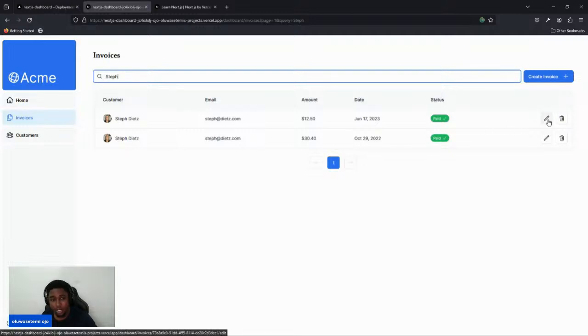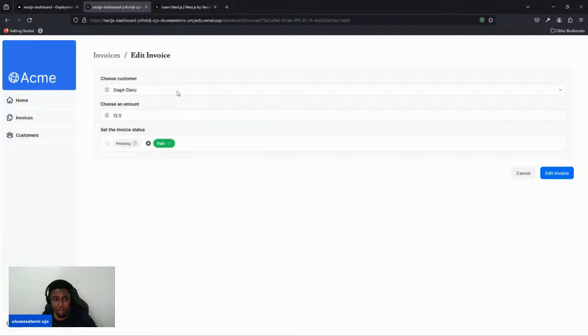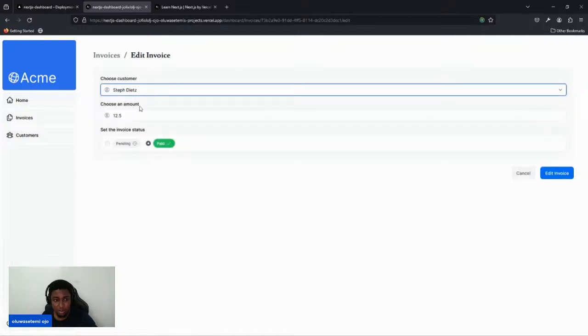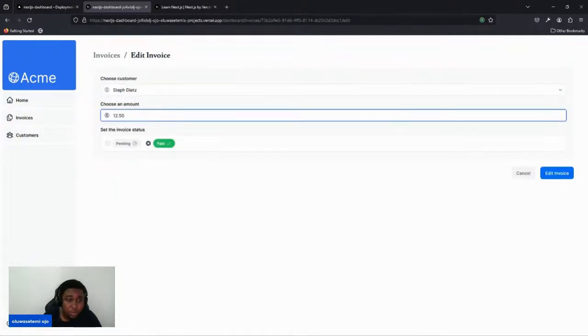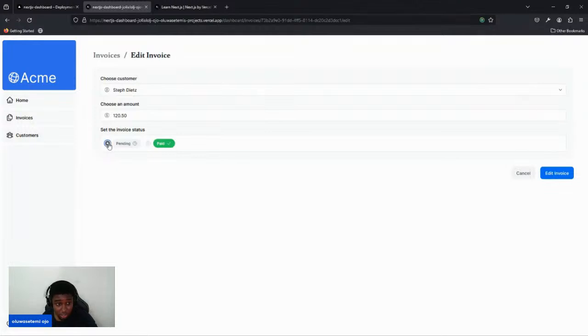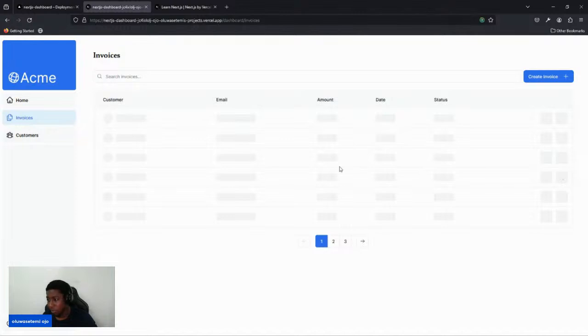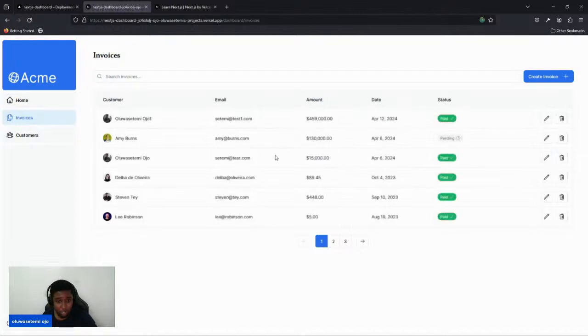Then we have the update. This allows us to update existing information, and you can change this to whether it is pending, or you can edit the invoice that way, and then we'll see that the invoice has been edited.